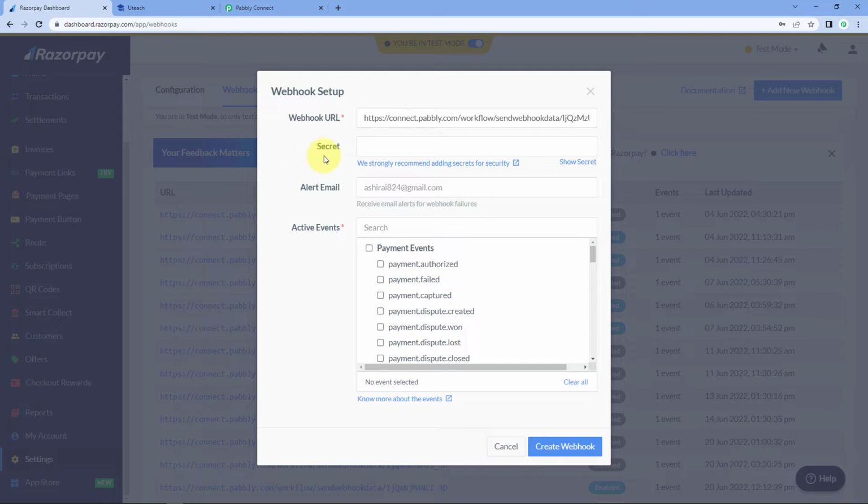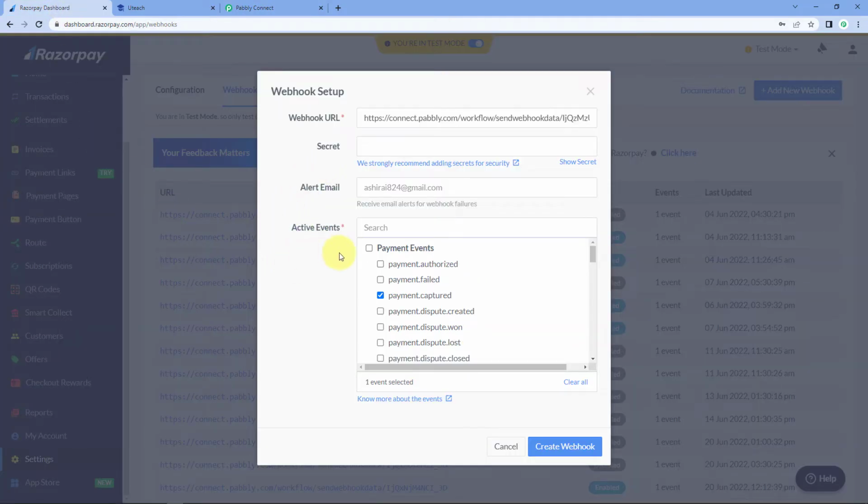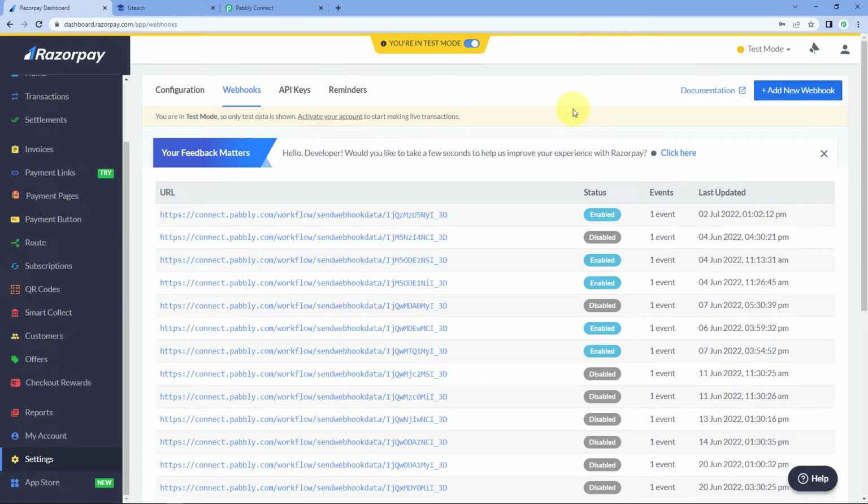After that, it is asking us for secret and alert email. So we can ignore these fields, these are not mandatory. And at last it is asking us for active event. So in active event, we want to select payment.captured. If you have any doubt or confusion regarding making the connection using the webhook URL or in selecting the active event, you can refer to the help text given in Pabbly Connect below the webhook URL. So after selecting our active event, click on create webhook. And after that, we have successfully connected our Pabbly Connect account with Razorpay using a webhook URL.